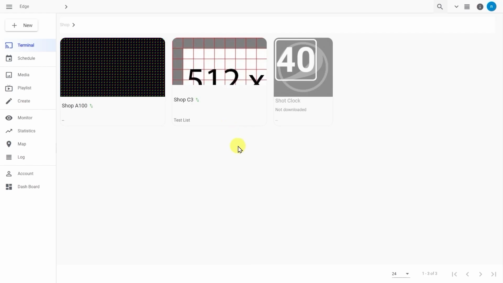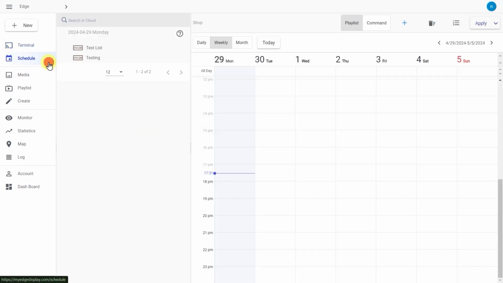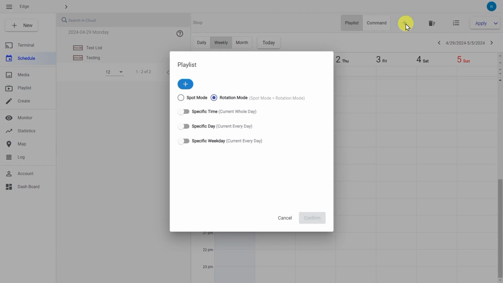In many cases, you'll have more than one playlist that you might want to display at certain dates and times for special events or holidays, for example. To create a playlist schedule, navigate to the Schedule page on the left navigation menu and click on the Playlist tab above the Schedule and Calendar, then click the plus sign or Add icon to begin.